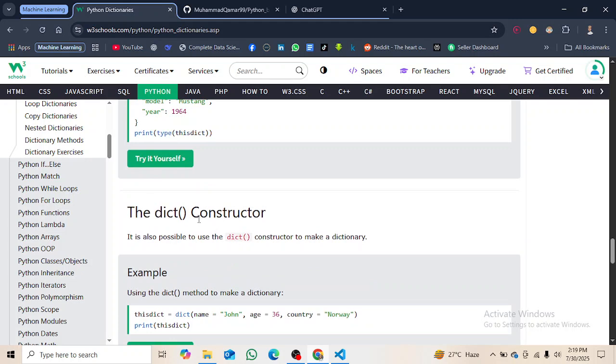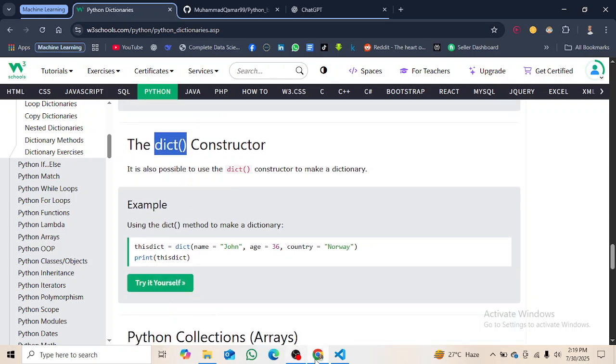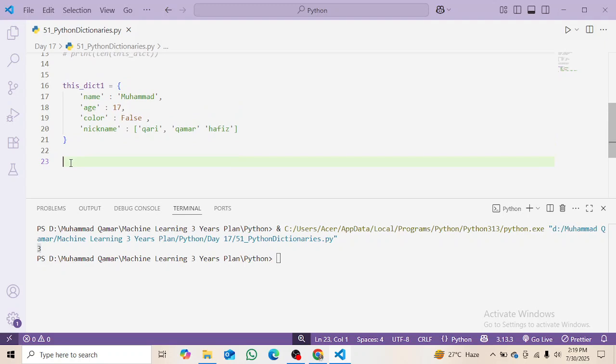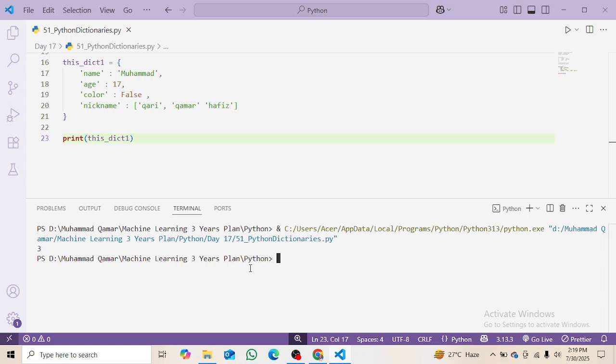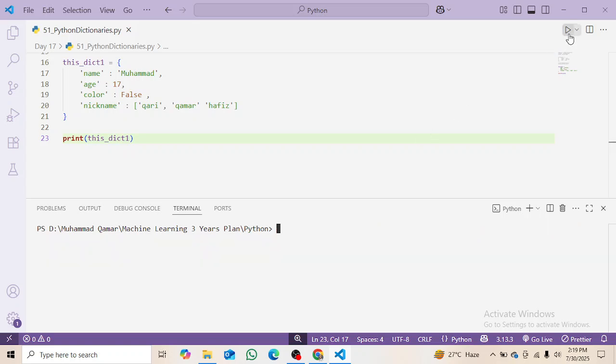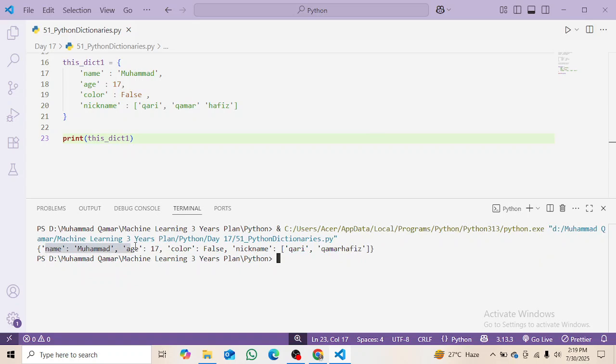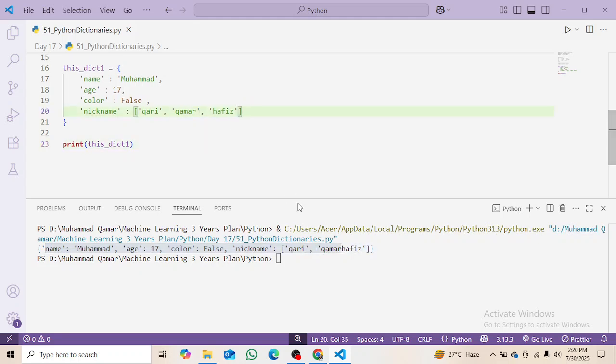Just like we have used the set constructor, list constructor, and tuple constructor, we can also use the dict constructor. How can we use it? First of all, for this I am going to just print this dictionary one. Okay, and I'm going to clear this terminal and run it. Here you can see name is Muhammad, age is 17, color is false, nickname is these three actually. I missed the comma here, so that's wrong.